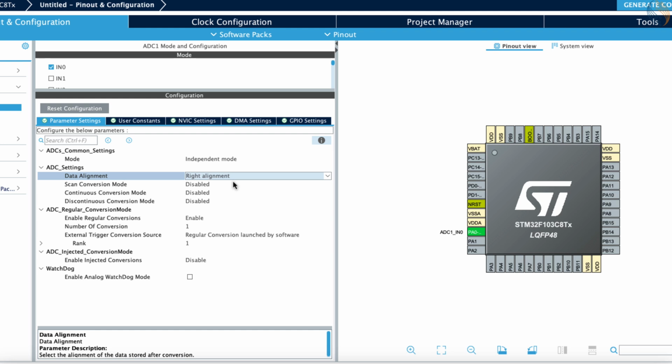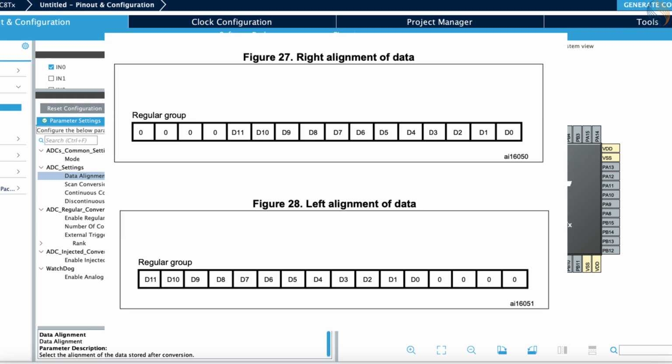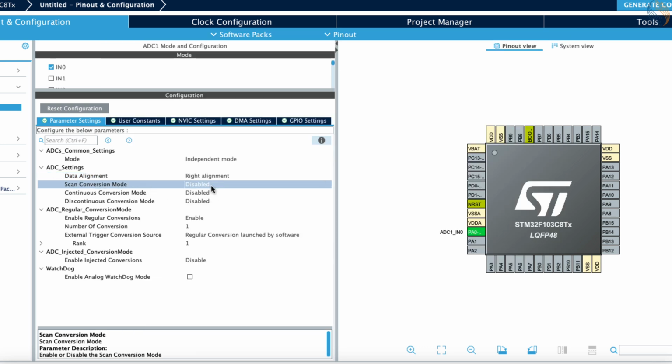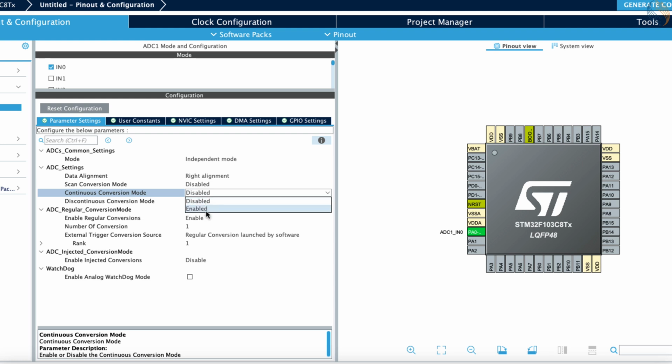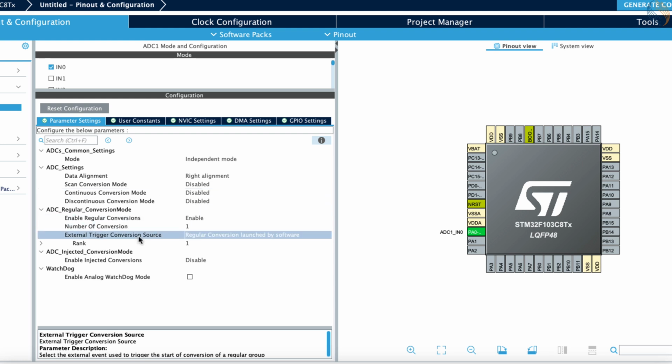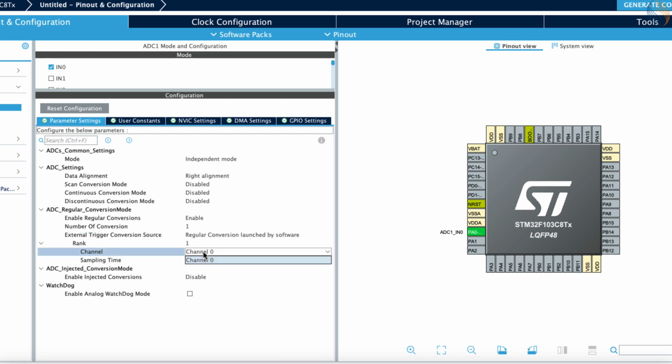This data alignment basically sets whether to align the 12-bit data to the right of the array, or to the left of the array. Then we have the scan conversion, continuous conversion, and discontinuous modes as usual. Under the rank section, we have the same option to choose the sampling time. Now let's quickly see the configuration for the F446RE.